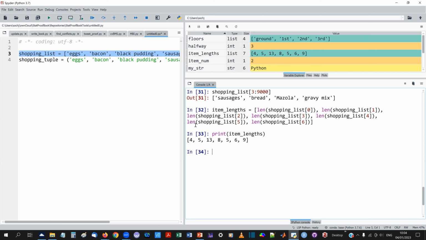Now, this is very tedious and requires a lot of manual editing, and therefore in Python there's a quicker way to achieve this. So you can write the following: item length is equal to square brackets, the length of x for each x in shopping list. Let's see whether these are the same numbers. Okay, this works very well.